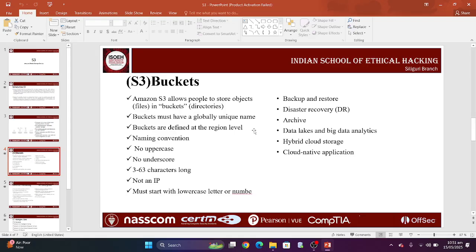Okay, naming convention: no uppercase, no underscore. The character length is 3 to 63. Keep in mind not to give IP numbers in your bucket names. It must start with a lowercase letter or a number, like issuh12345. That is the name of the bucket.